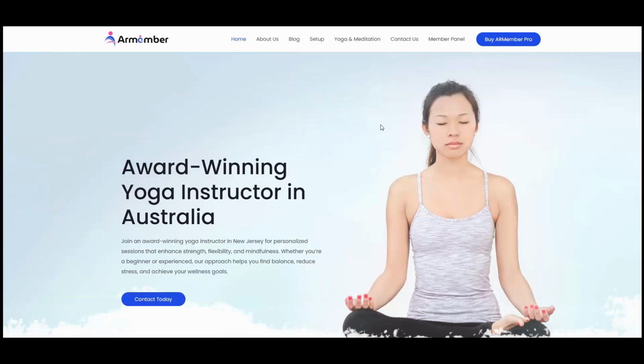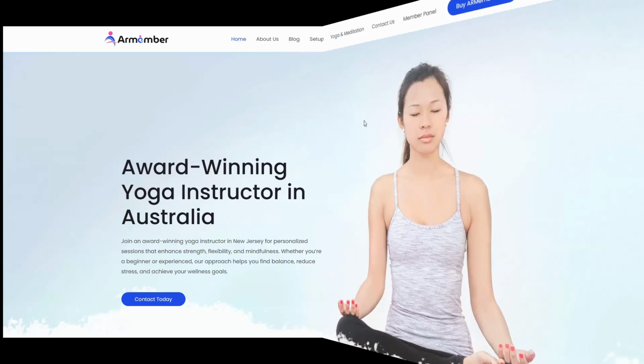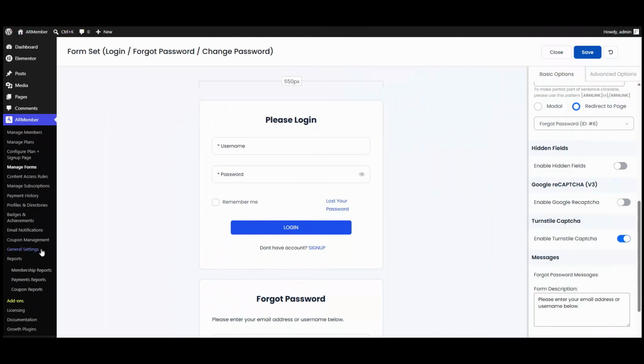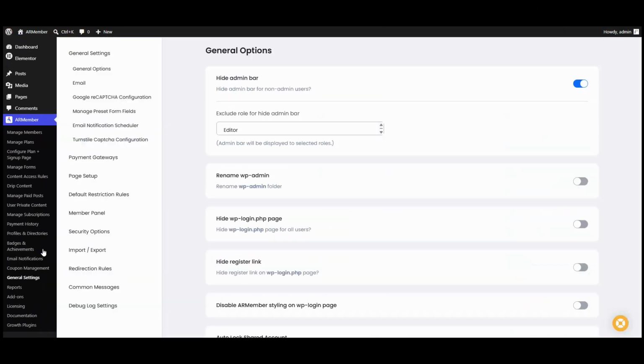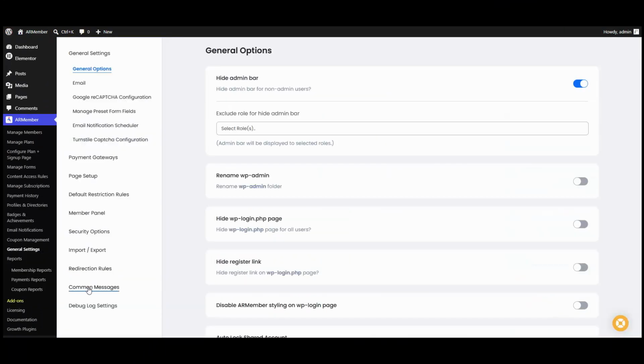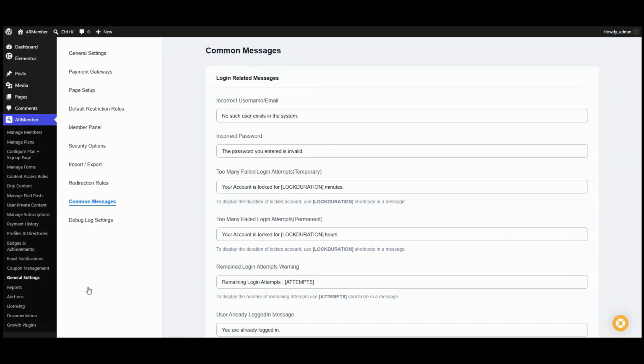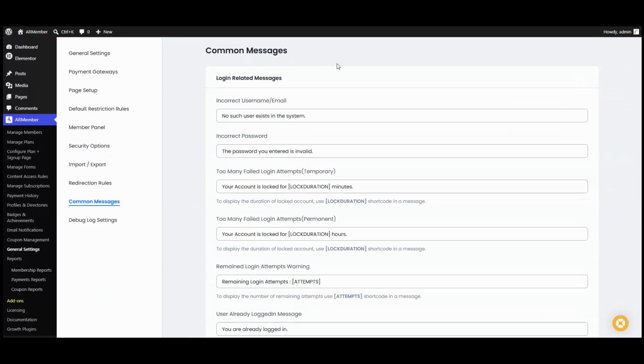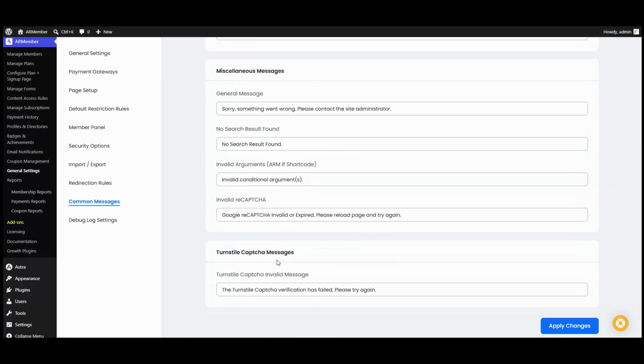Admins can also customize the Turnstile Captcha error message. Go to the ARMember General Settings page. Open the Common Messages page. This is the Common Messages page. Now scroll down to the bottom of the page. See, this is the Turnstile Captcha Messages section. Here you can change the invalid verification message.